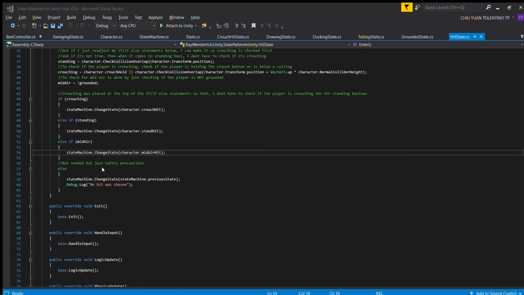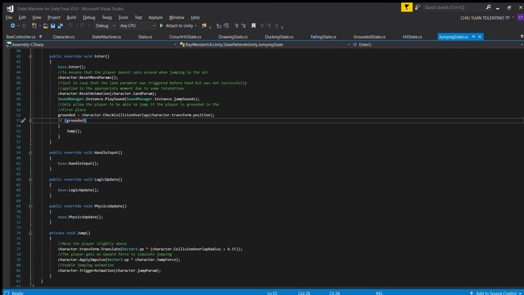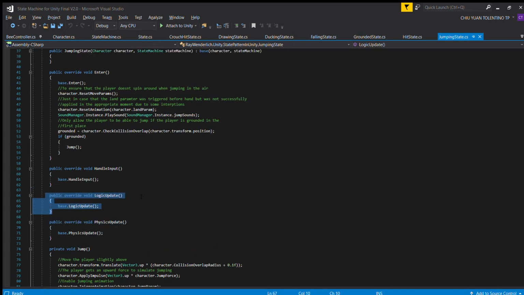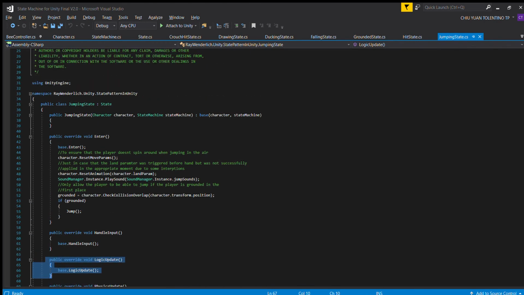So I'll move on to the next one, which is the jumping state. For the jumping state, I just removed the lines of code here and put them in the following state. I reset the parameters before the player jumps.